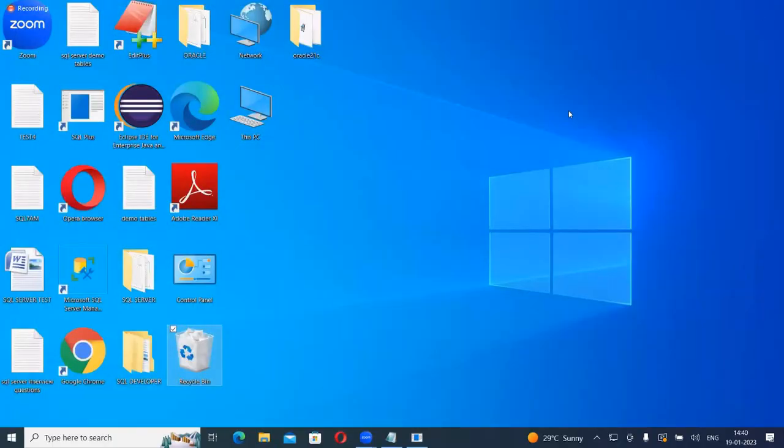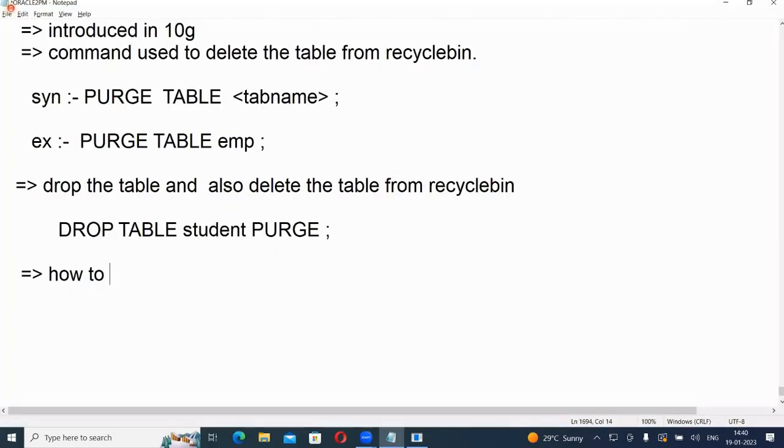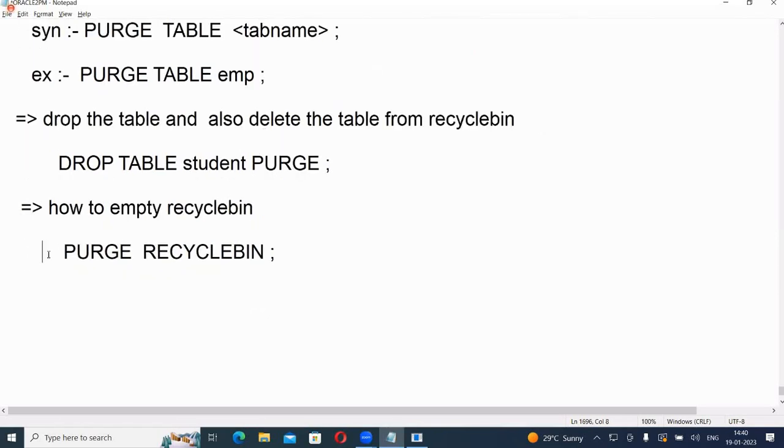Now the same thing I want to do in Oracle. Then how to empty the recycle bin? You have to say purge recycle bin. When this command is executed, the recycle bin is purged. All the objects from the recycle bin are deleted. So if you want, it deletes all the objects from the recycle bin.